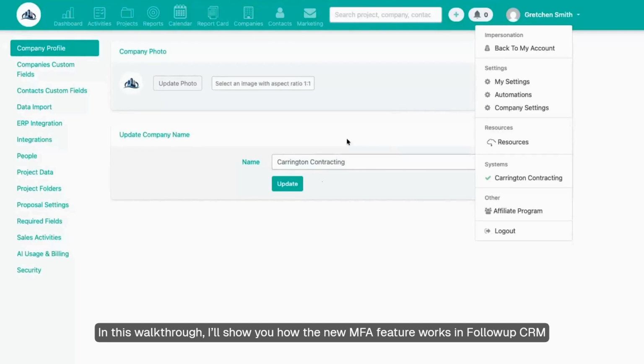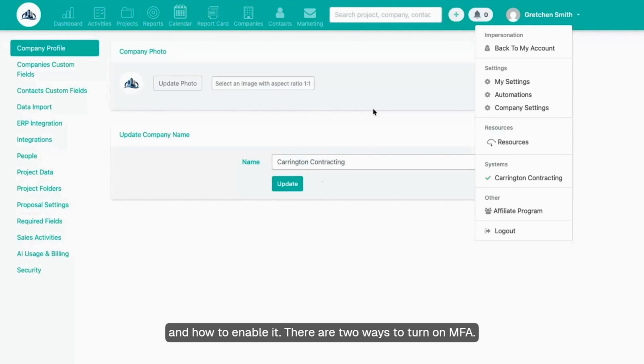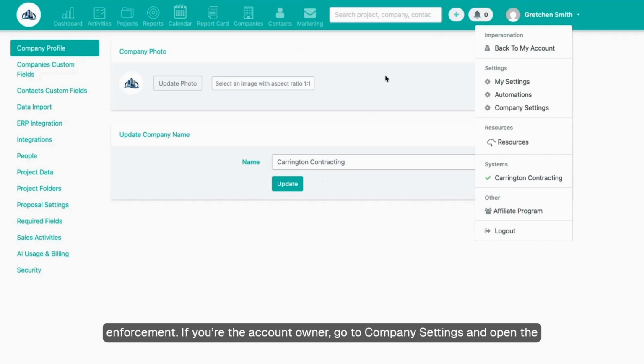In this walkthrough, I'll show you how the new MFA feature works in Followup CRM and how to enable it. There are two ways to turn on MFA. The first option is company-wide enforcement for all users, and the second is user-level enablement for an individual account. I'll begin with company-wide enforcement.